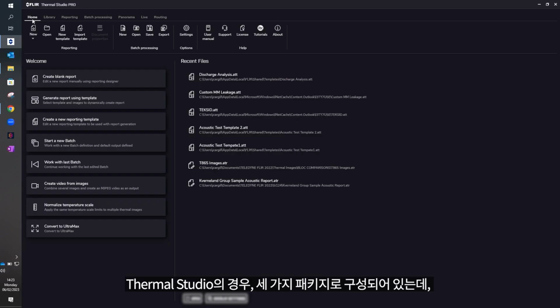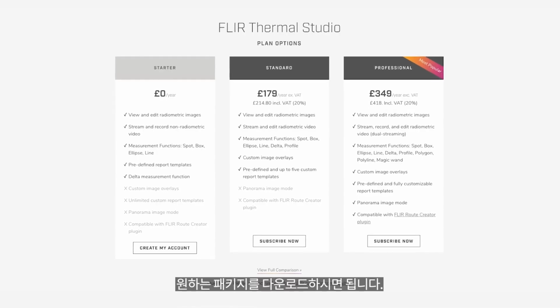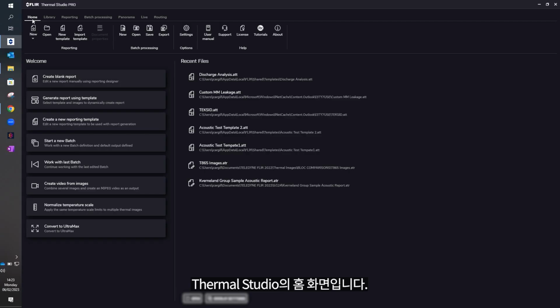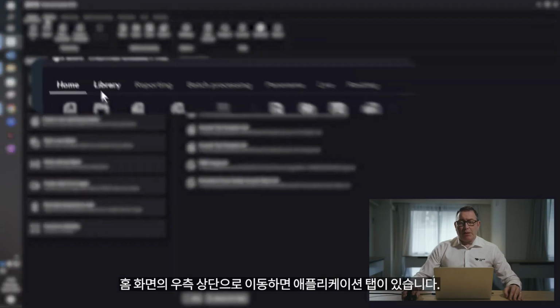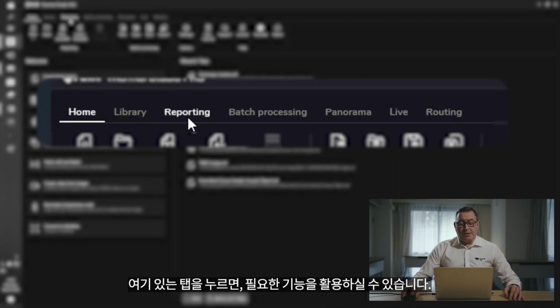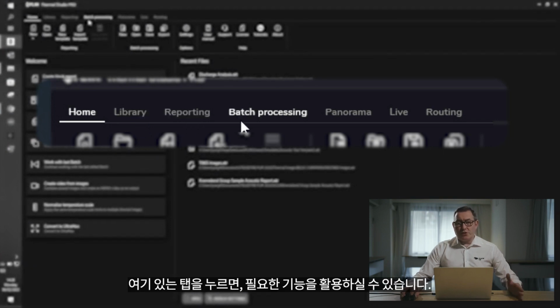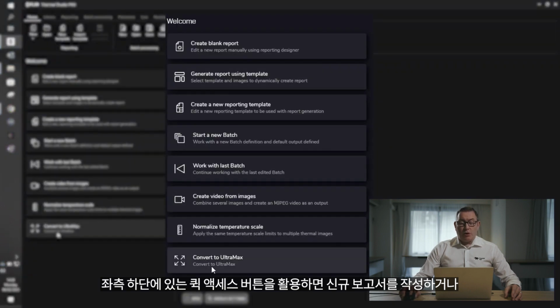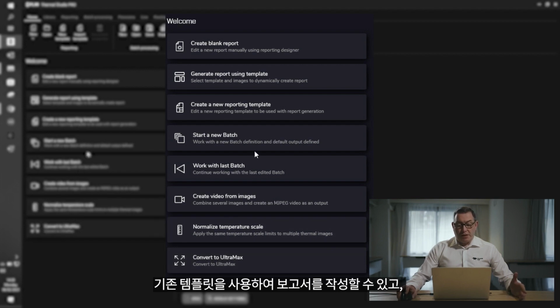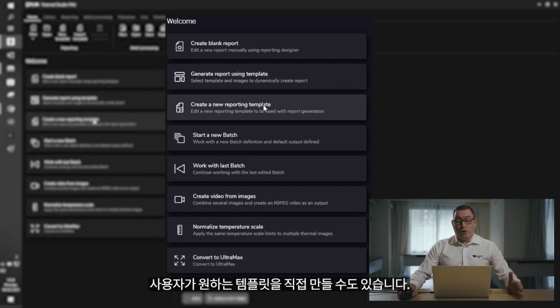So when you initially download Thermal Studio, which is available in 3 separate packages, you're faced with this screen, which is the home screen. On the home screen across the top, moving to the right, these are the application tabs. And each of these tabs gives you access to whichever functionality you need at the time. Underneath, on the left-hand side, you have the quick access selection points, which allow you to create a blank report, generate a report using an existing template, or create your own templates, which is a useful feature to have within this software.